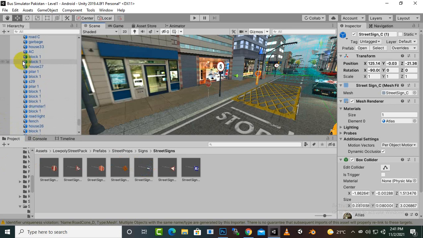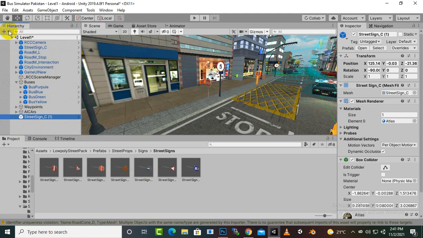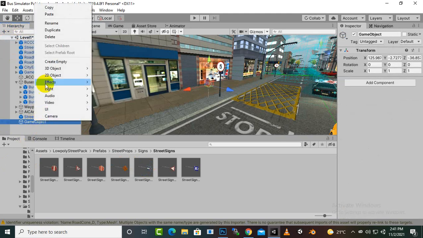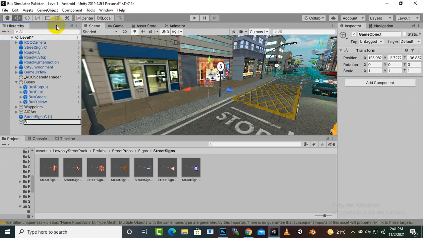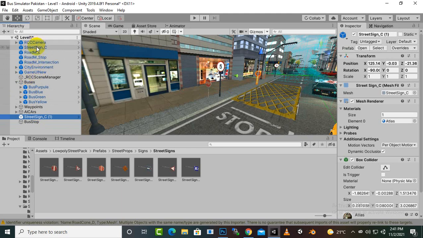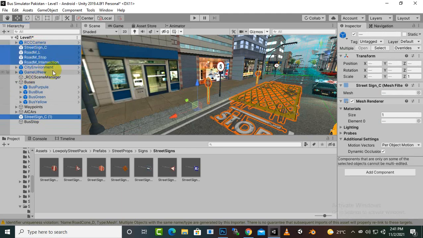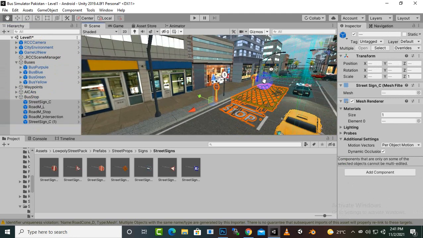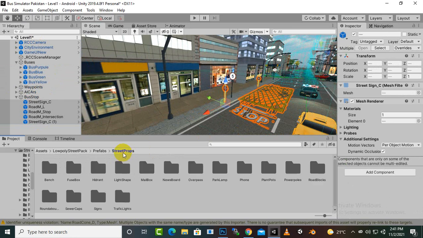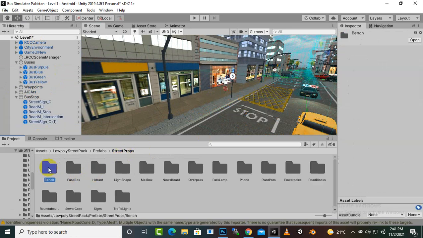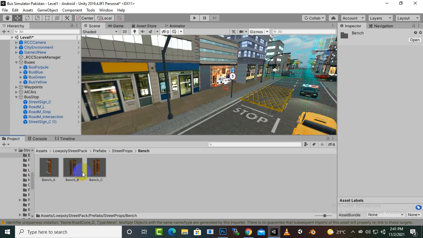Before moving further, we will place everything in a proper way. We will click here, create a new object, and rename this object as bus stop, and under this object we will place these things. So road, intersection, etc. we will place everything here under bus stop. Also we need some more props like a bench, because our characters will stay here on the bench.